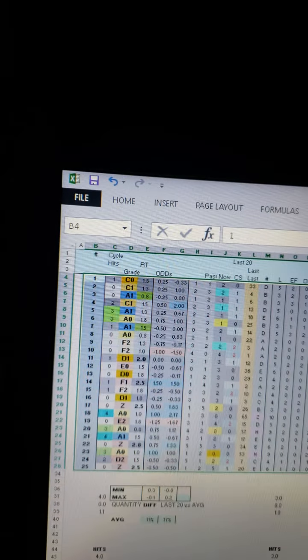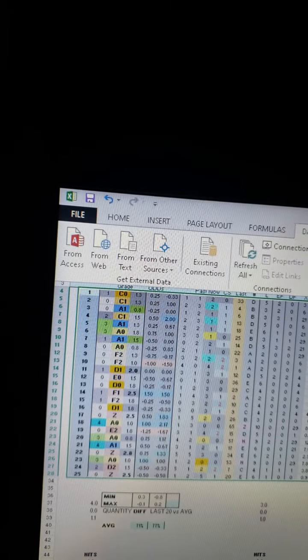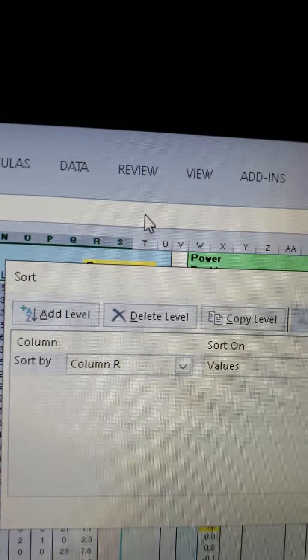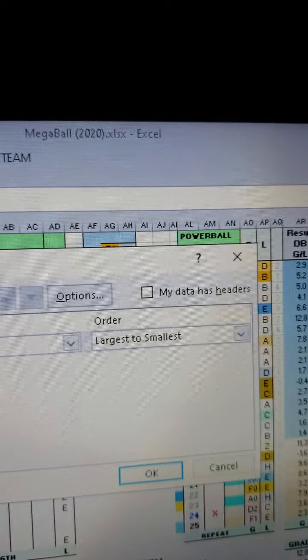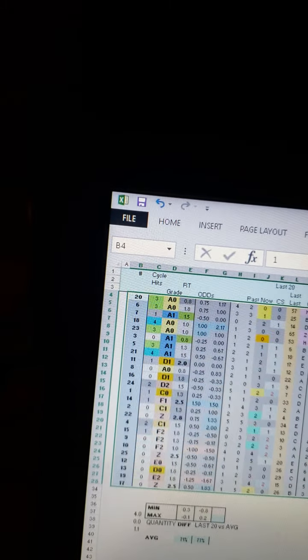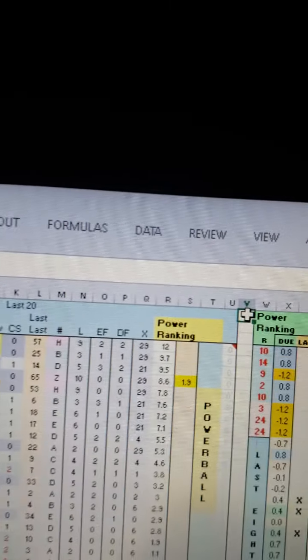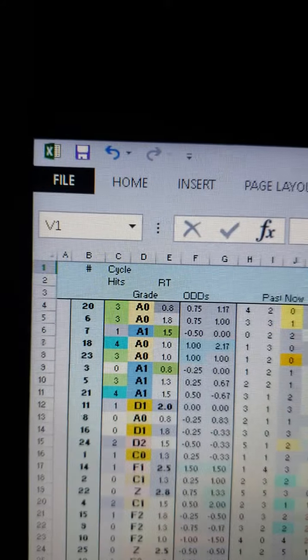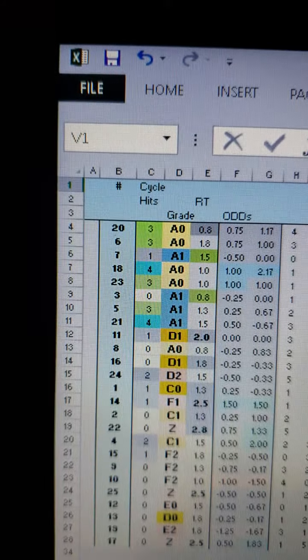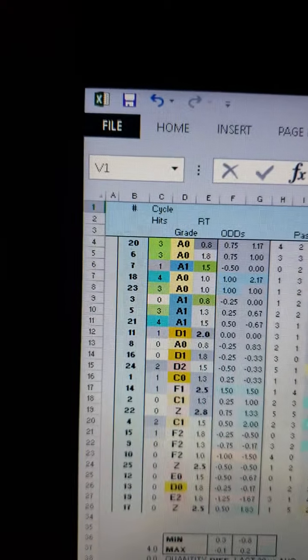Then I go up to data and sort it by ranking, which is column R. So I sort, and you see ranking largest to smallest. So boom, and now it's back ranked by column R, and you can see 20 now is the top number.